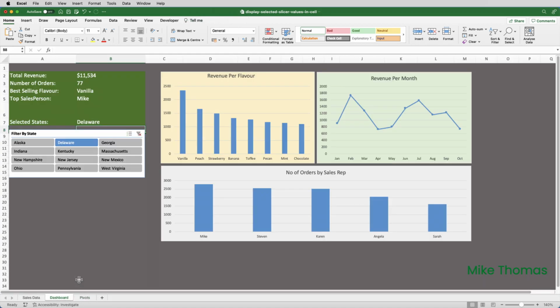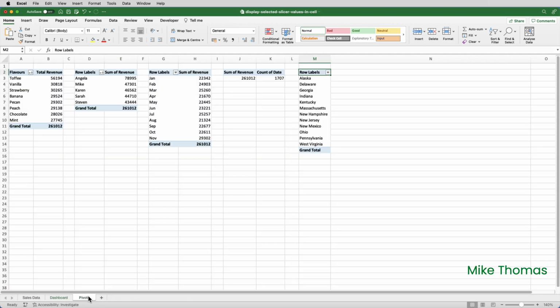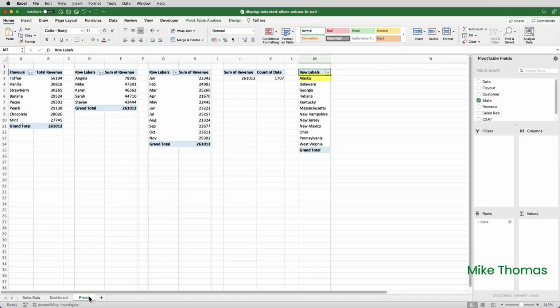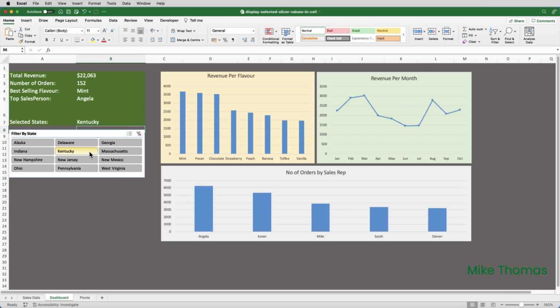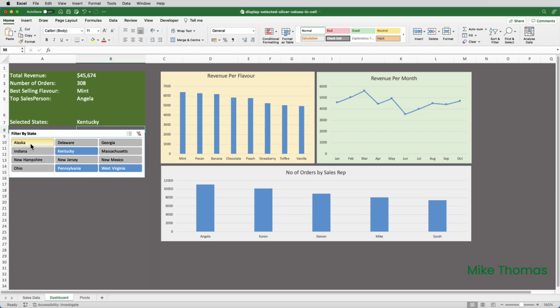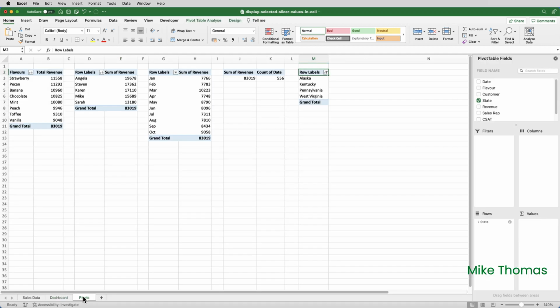Now, what if I clear the filter? Well, now it's showing Alaska. Why is it showing Alaska? Because on the pivot sheet in M3, we have Alaska. And if I select multiple states by clicking on one of the states and then holding the command key down, or the control key on Windows, and selecting several other states, it's now showing me Alaska. Why? Because in M3 on the pivot sheet, we've got Alaska.